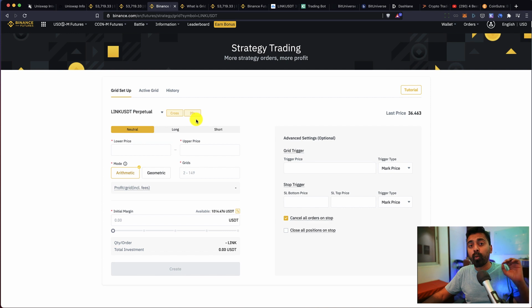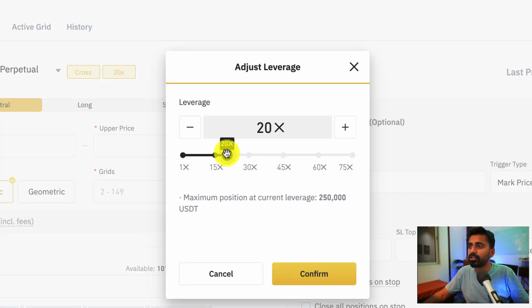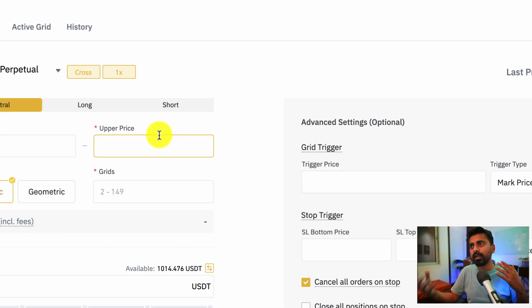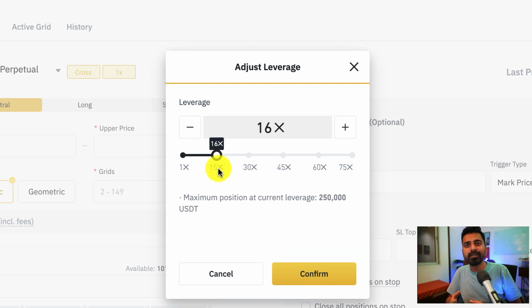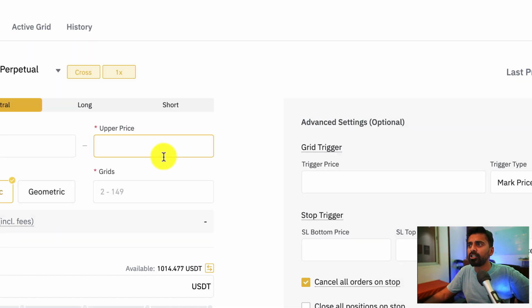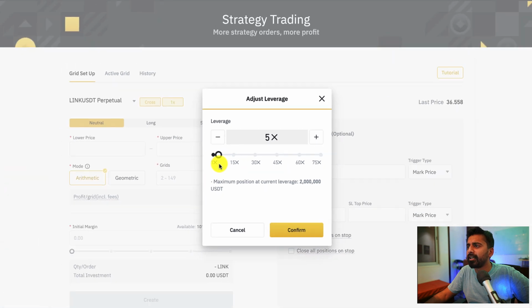But before that, very important: if this is the first time you're setting up a grid bot, change this 20x leverage to 1x so that you actually get the hang of how this works, and you are safe. Because if your leverage is quite high, leverage trading can be profitable, but at the same time, the chances of losing your money are also equally high. So start with 1x, which is basically like spot trading. But just for the fun of it, I'll be using 5x.